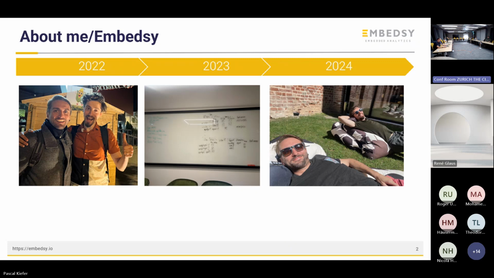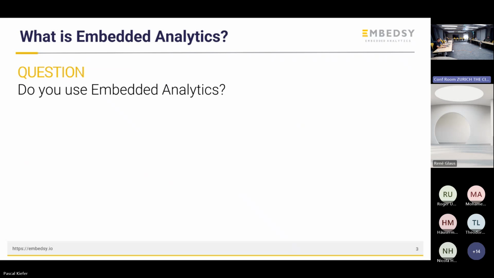But yeah, enough about me and what we do. Let's dig into embedded analytics and what it actually means. So generally, not speaking about Power BI embedded, general embedded analytics. Anybody using embedded analytics? One. At least in Teams. I would say, yeah, in Teams.